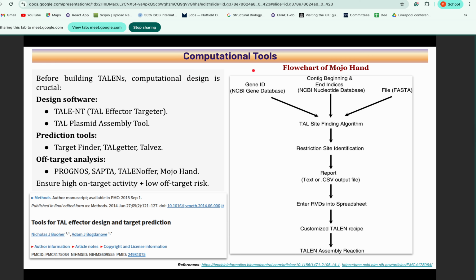Now there are some computational tools also which you can use. So before building tails, we can use these computational tools which will tell you what tails will help you to bind to this particular sequence. So instead of doing it experimentally and then checking whether my repeat unit is binding to the nucleotide or not, you can design it computationally, and then after computational design, you can go for experiments or assembly.